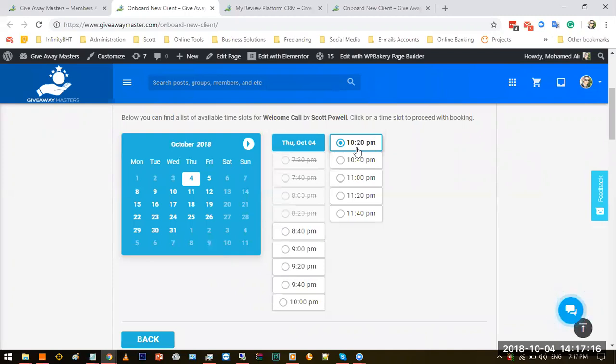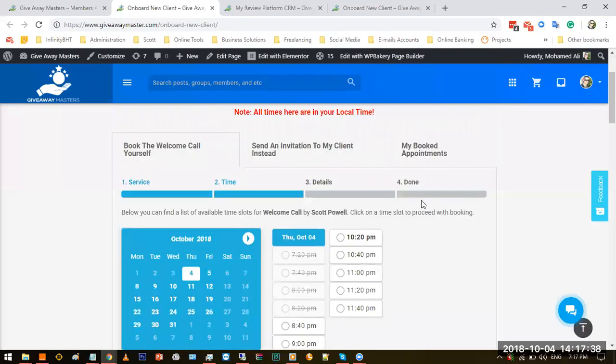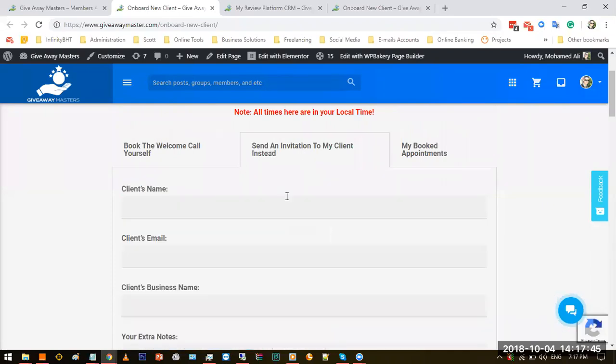So if your client wants Scott to call him at 10:20 p.m. his time, just select that. Scott will call your client at the exact time. But the problem sometimes is if your client is not in the same time zone or the same city as you are, that will be a little bit confusing for some members in dealing with that. So for that, we highly recommend that you don't use the first option here, but send an invitation to your client instead. Sending an invitation, my friends, is very easy.